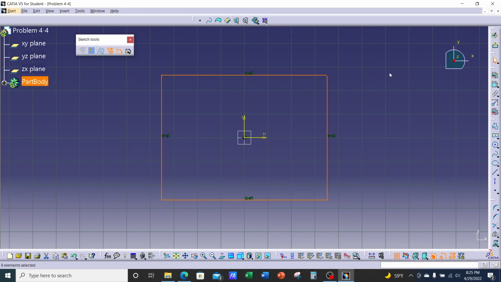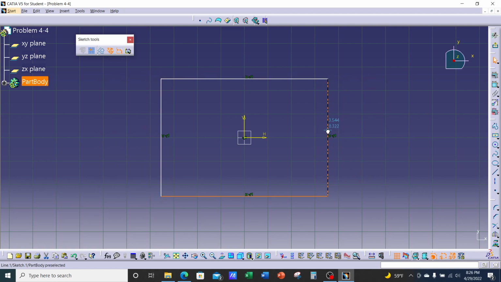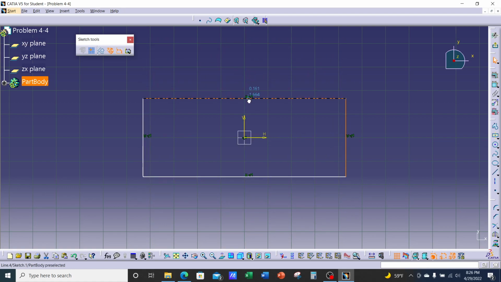Click to position and click in space to deselect. Notice this is symmetry. So this vertical and this vertical are symmetrical with respect to the origin. If I pull on this, notice they always stay symmetrical to the origin. Same thing with the horizontals. So that's that symbol right there. It tells us that these verticals are symmetrical about the origin point.